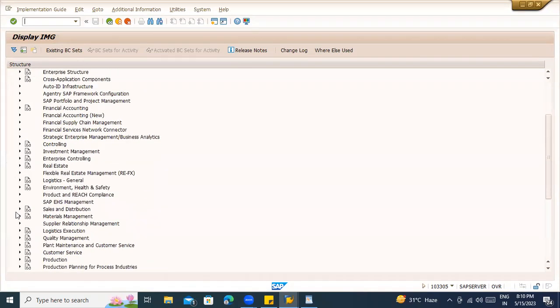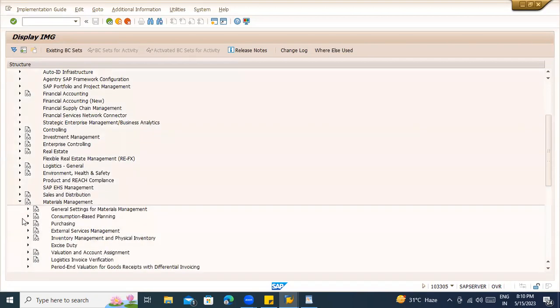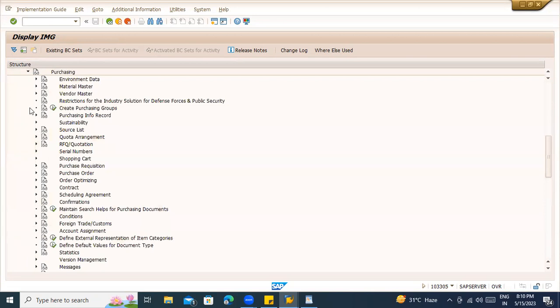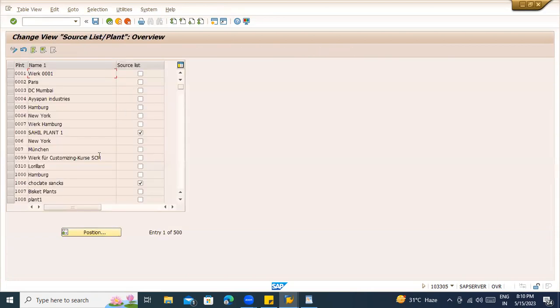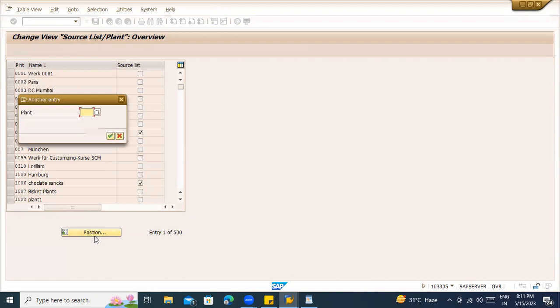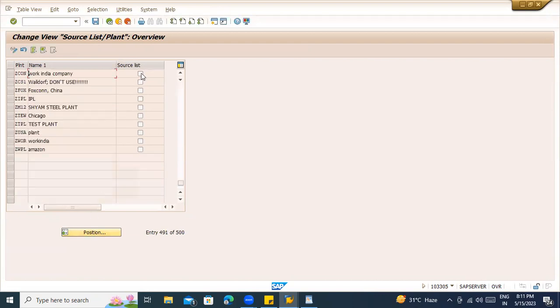Let's go to material management, then purchasing, and there is source list, and define source list requirement at plant level. If I just put it at this plant level, when I'm using this source list, I'm going to that plant, let's say, and I'm selecting that checkbox. So what will happen?